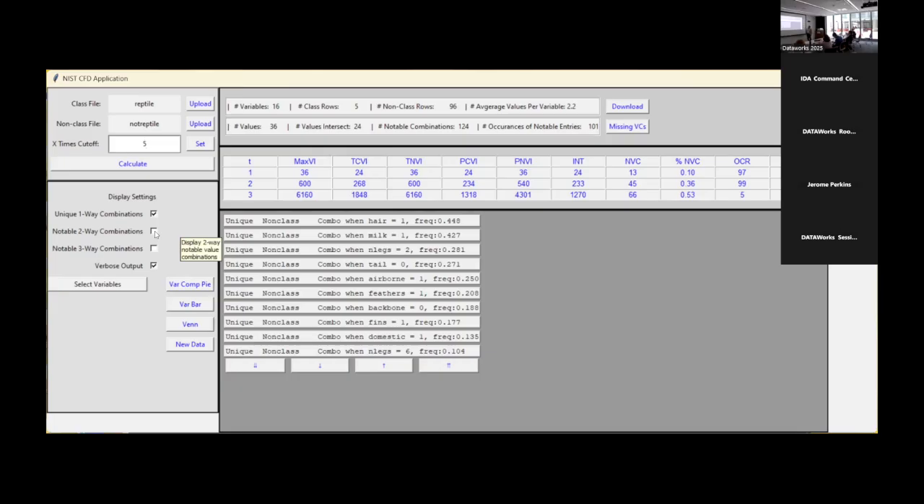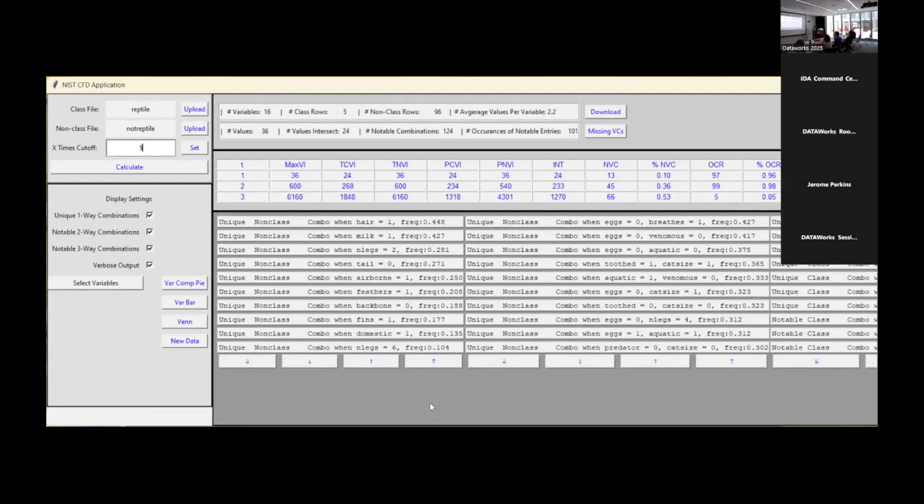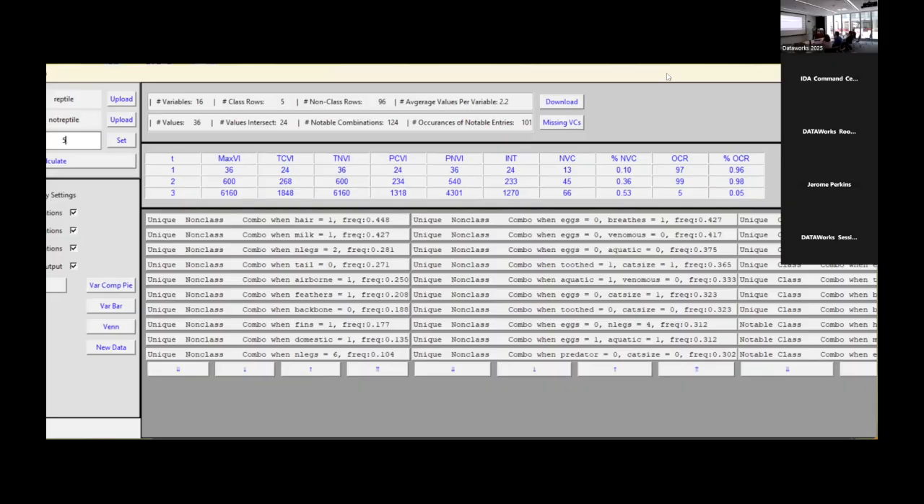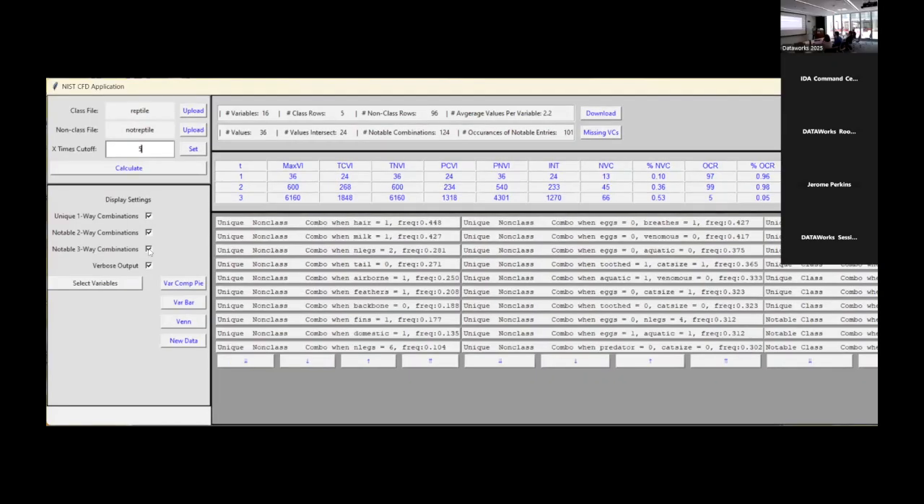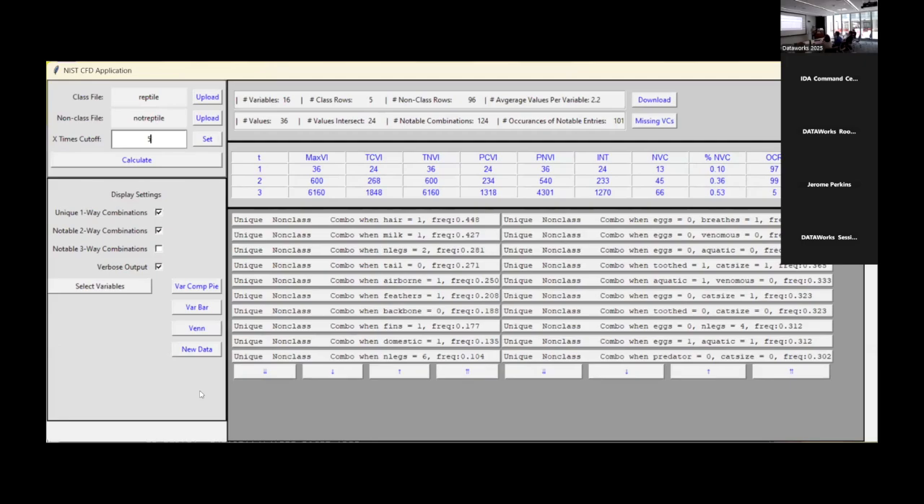What you can see is some of the unique features that are available only in the non-class, and the combinations of features that are available in class versus non-class, in terms of the two-way and three-way combinations. It's going to run out of space, but I'm going to show you that you can also see the three-way combinations. I'm going to switch to the three-way combination for now, and I chose the verbose output to show how many of these are available.